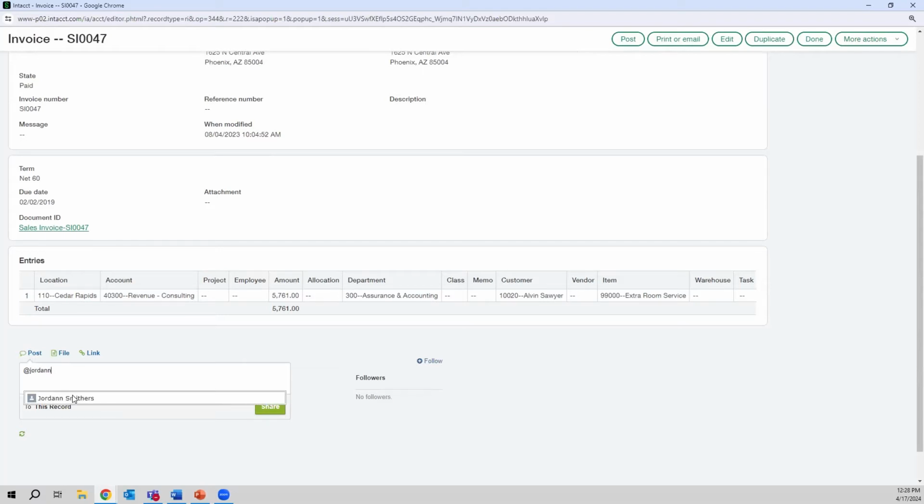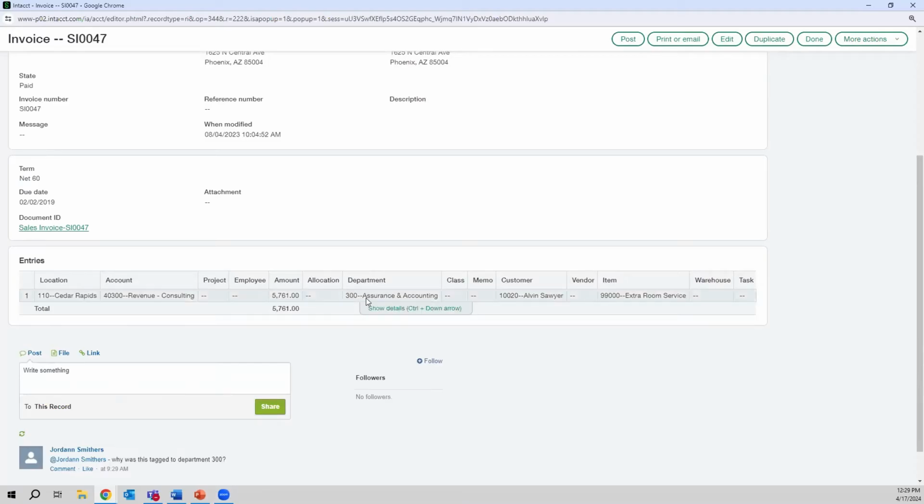I can tag other users in here and say, why was this tagged to department 300? And I can share this, and then it'll send Jordan, obviously I'm tagging myself, right? But it'll send whomever a notification, and they can come back in and reply, you're right, actually, maybe I should have looked at this more closely. And if the period is open still, they could reclassify that department. Or they could say, oh, because I went on site and I thought I was going to be consulting on this, but it turned out to be more accounting related things. I know we normally do department 200, but my services were different this time, right?